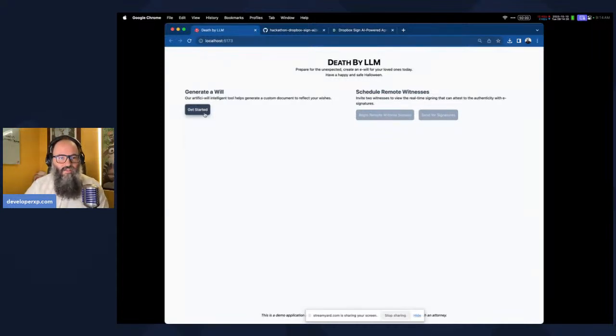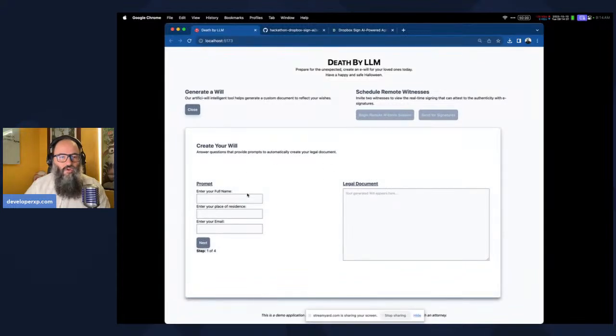But basically, the process is you start creating your will and you go through a series of prompts. So if I put in your name, location, and so on, what it's going to do is generate the legal document as you go through a series of prompts. Now, some of these prompts are templates. These are proven methods of how to create a legal document. You just fill in the blank.